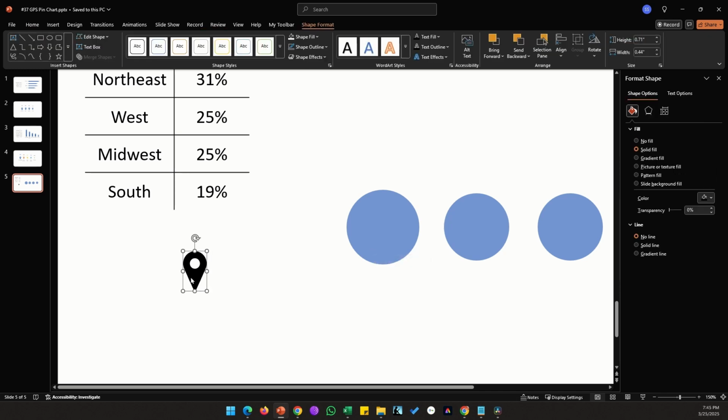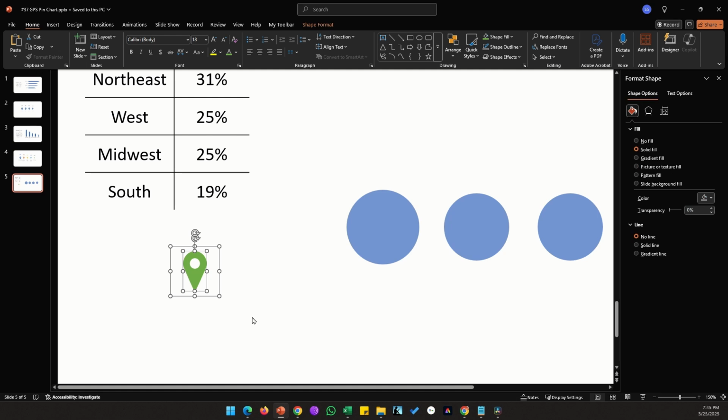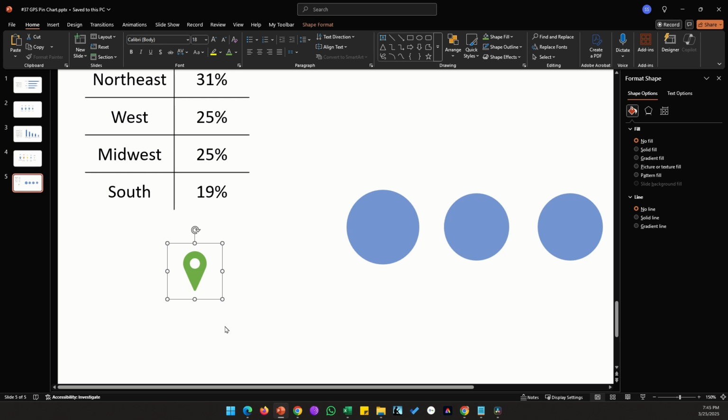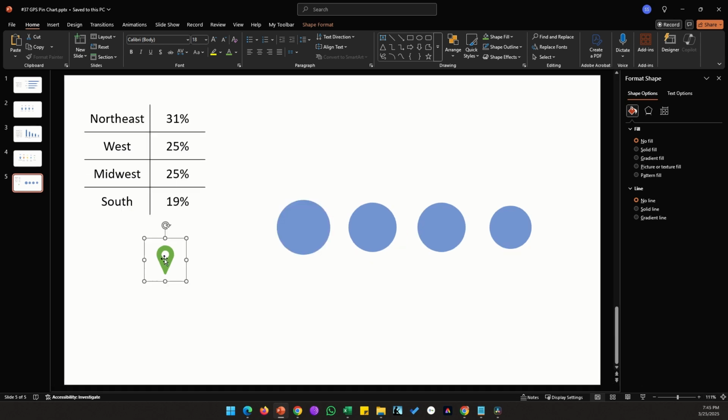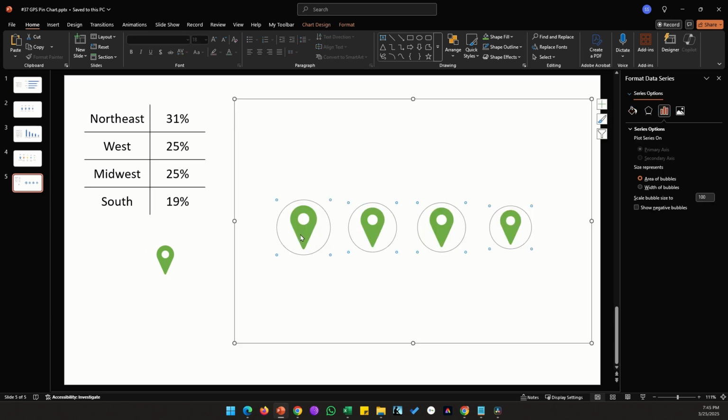Then let's color this pin green. Once we have done that, select both the circle and the pin, right click, go to group and click on group. Let me zoom out now. Okay, it's time to paste our icon. So copy, Control C on Windows, click on the bubbles and then Control V, paste it.